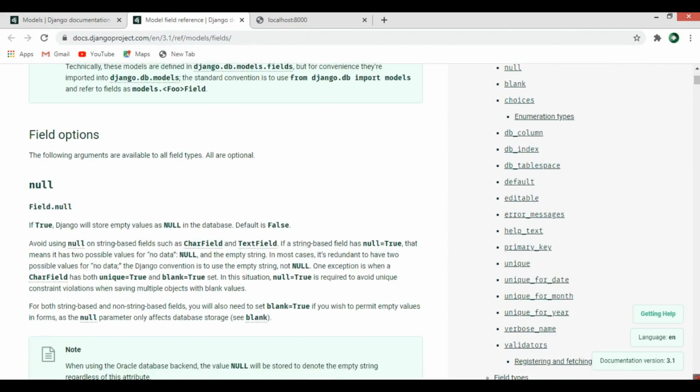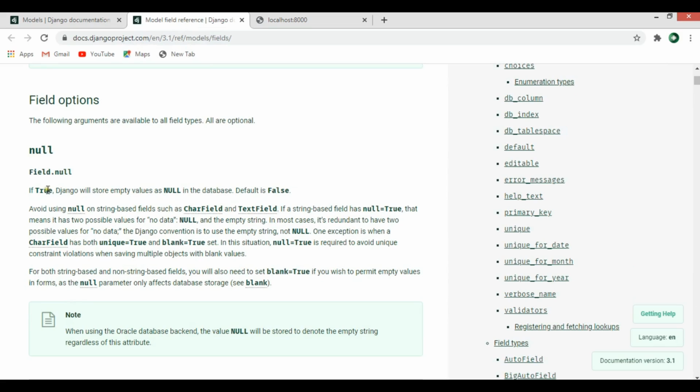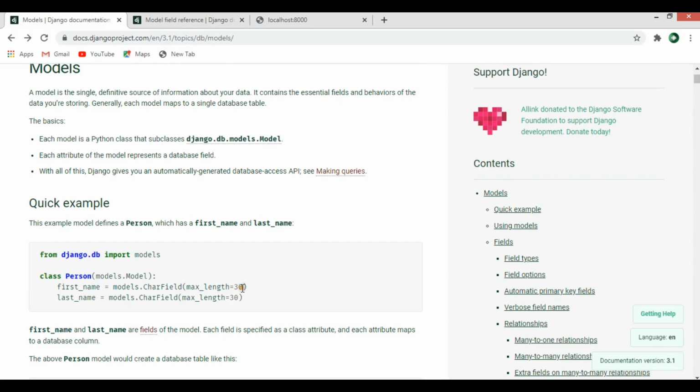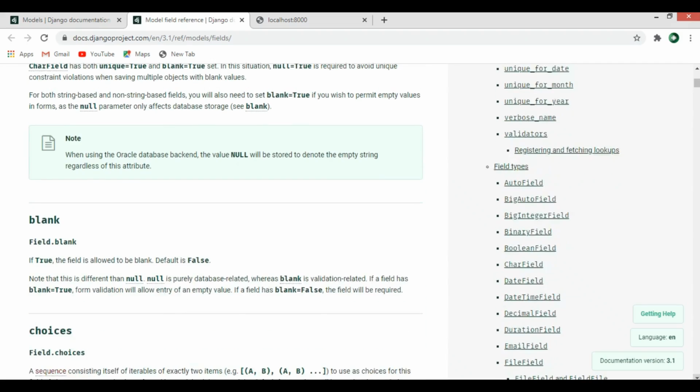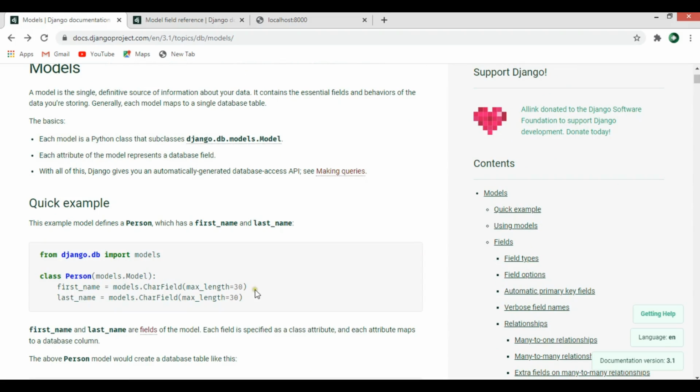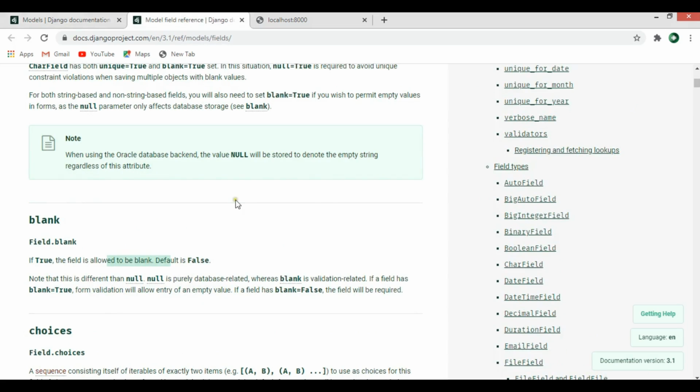For example, we have a null field option. If it's true, Django will store empty values as null in the database. By default it's false. If you set null to true, Django will store empty values as null in the database. If you come down, we have the blank option. If we make blank true, the field is allowed to be blank. By default you can see it's false.